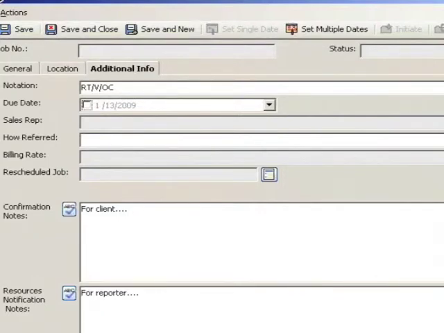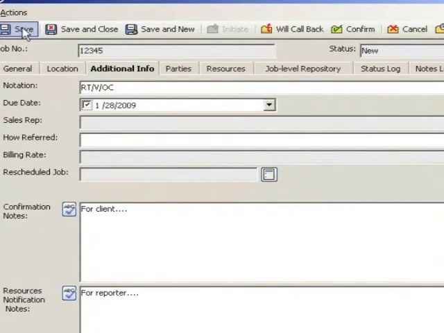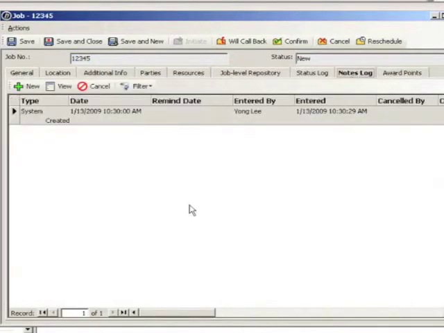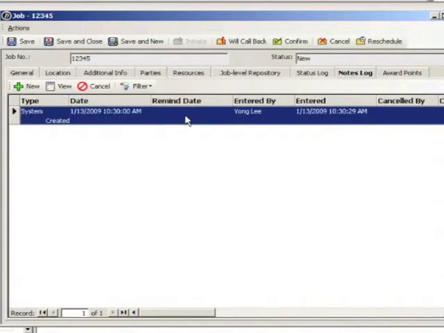At this point, I'll save the job, at which time I'll get my job number issued, and a bunch more tabs come up. Two things I want to do. First, I want to go to notes log. Some notes are entered by the system automatically, so this tells me who created the job and when in your office.